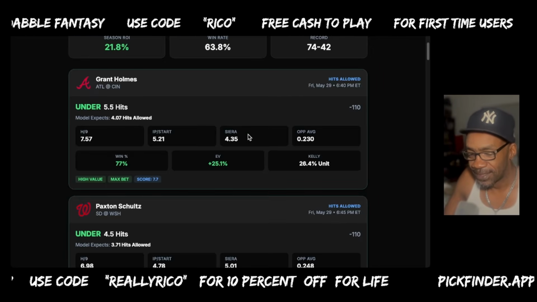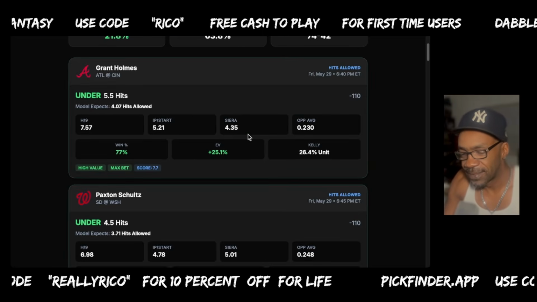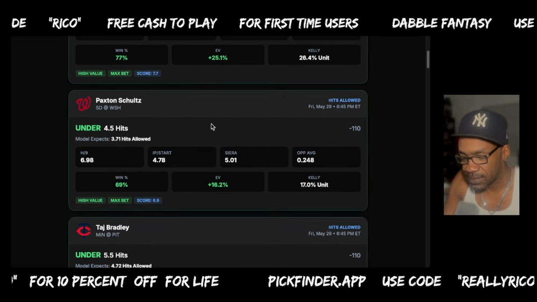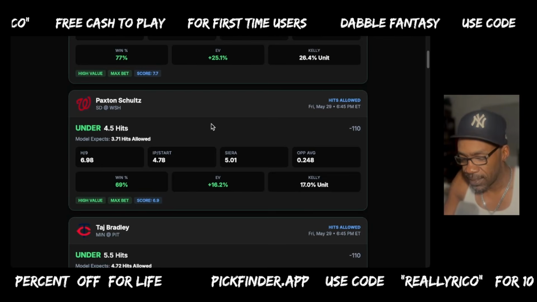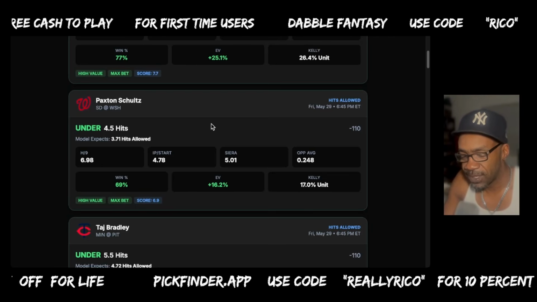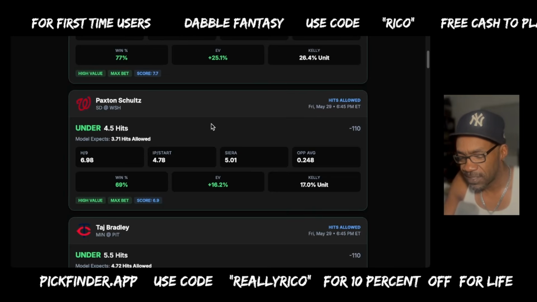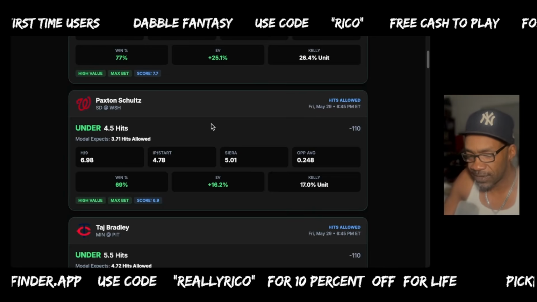Let's see who else hits allowed. We like Paxton Schultz. Let's see if Paxton Schultz is on here. On Underdog. Paxton Schultz. No. His strikeout line is at 1.5. That's insane. But his hits allowed prop is not available there.